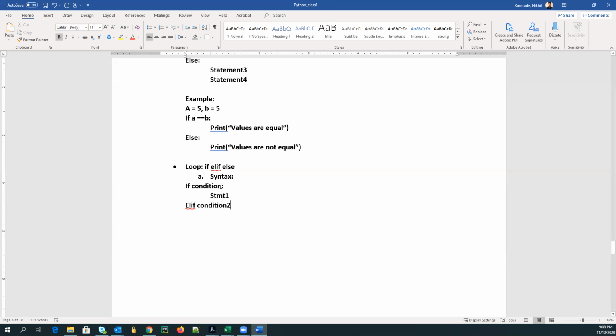2. Here the condition is 1, and my second condition is this. Now, if my first condition is false, I will jump here to my condition 2, and I'll check if my condition 2 is true or false. And if it is true, this statement 2 is executed. But if it is false, I'll again write elif, which is another condition, condition 3, and statement 3 is executed. So if all these three conditions are false, what happens is by default my else would be executed, which is statement 4.